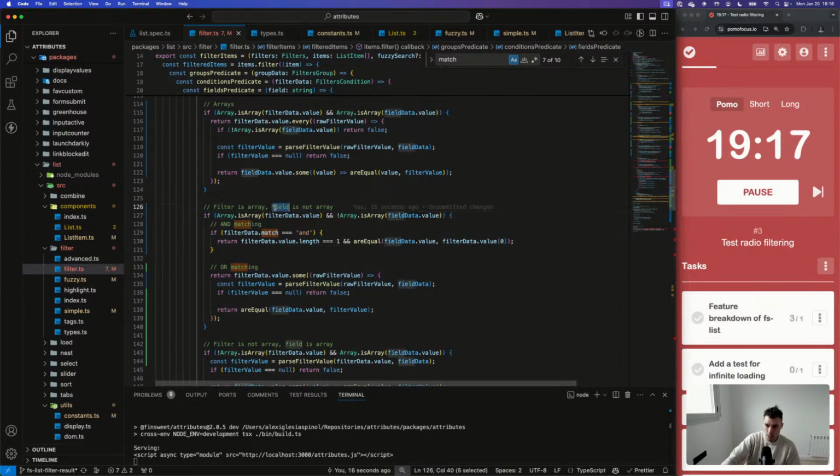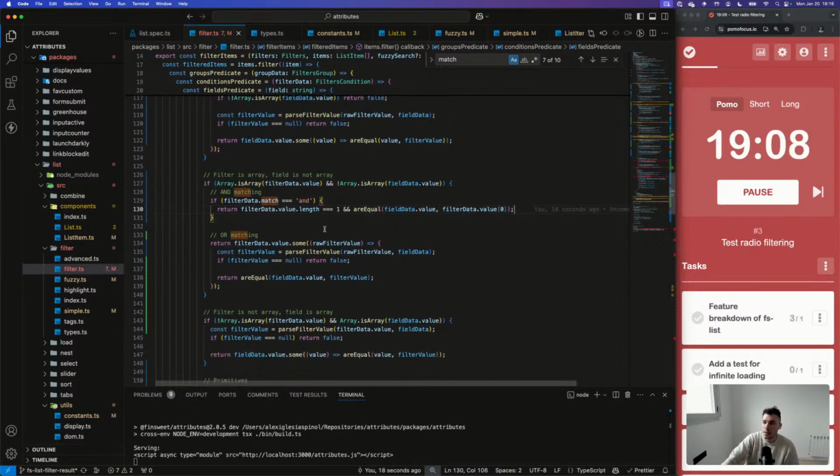But because the field is not an array, that means that there's only one value. So if it's not a single length filter, then it's not going to return the equality, okay? Then the OR matching means that some of the filters must be equal to the value of the field, yes.